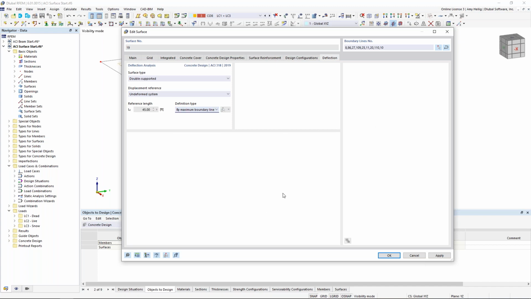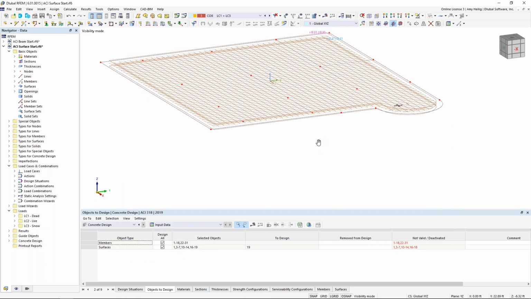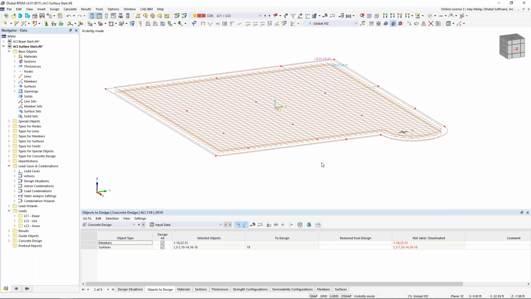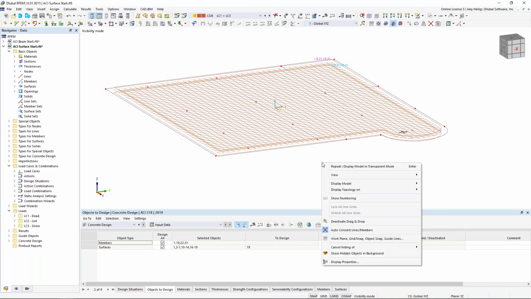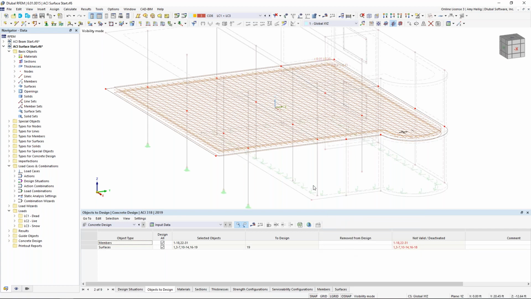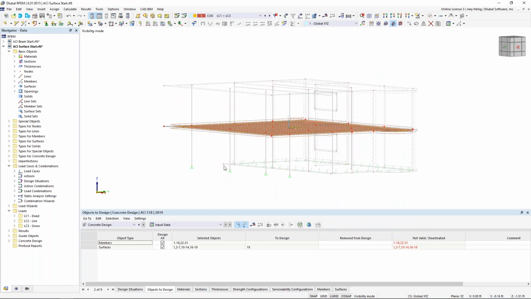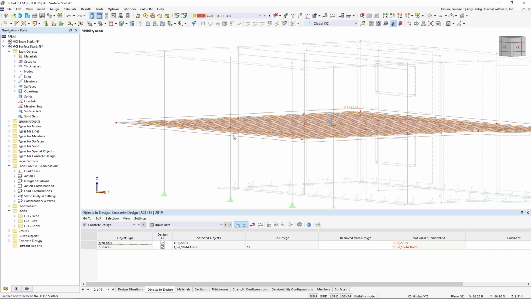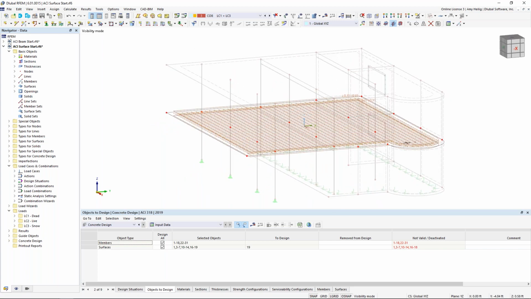So now that we have defined our surface reinforcement here, we can click OK, and we see this graphically update here with our number 5s at 12 inches on center. But if I go ahead and right click and show the hidden objects in the background, we know that we have these columns framing up into the slab here. So we're probably going to have some additional negative moment at these locations. So perhaps I'd like to add some additional top reinforcement, but only at these locations. We don't want to apply it to the entire surface.